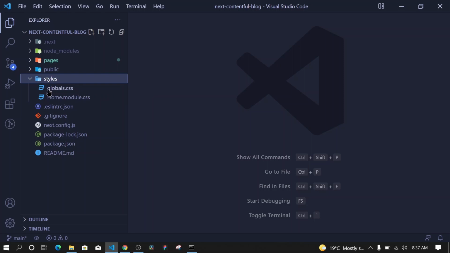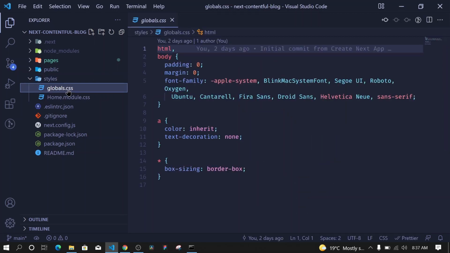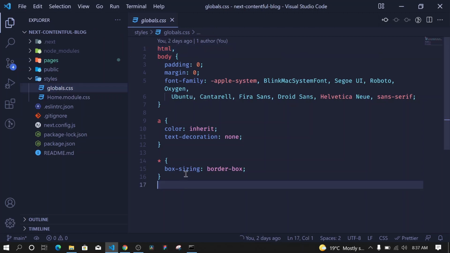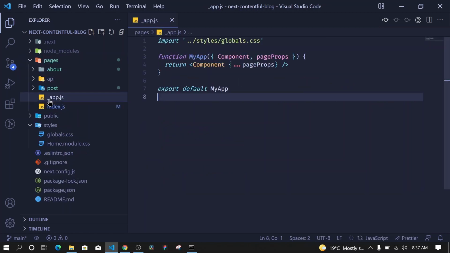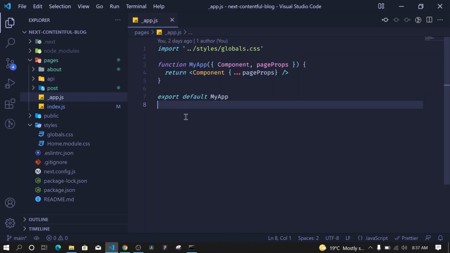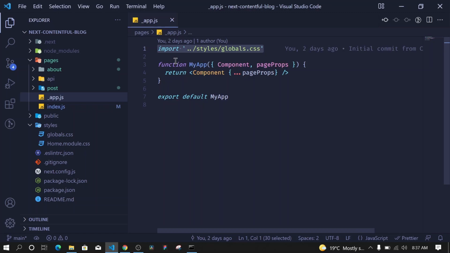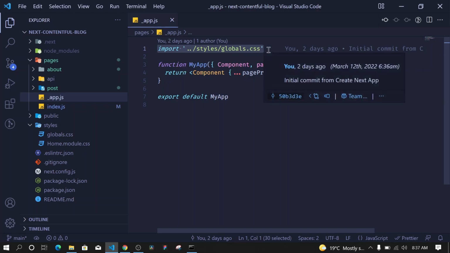And the first thing that you'll see is the globals.css file. And this globals.css file will include all the global styles for our application. And this file is being imported inside the app.js file right here. And app.js is like the root of our application. So you can see this is where we are importing the globals.css file.